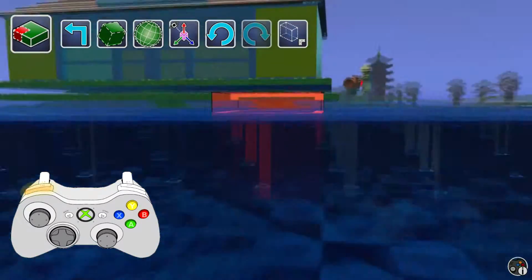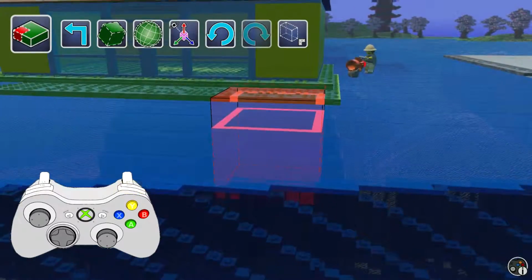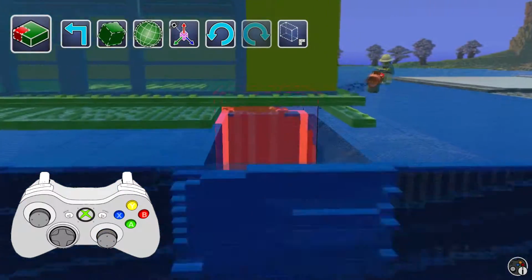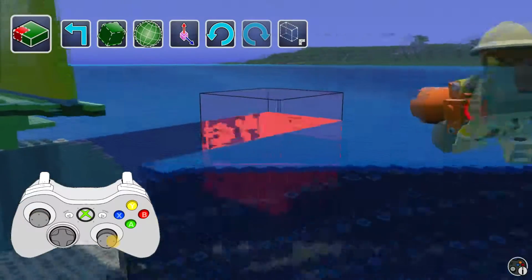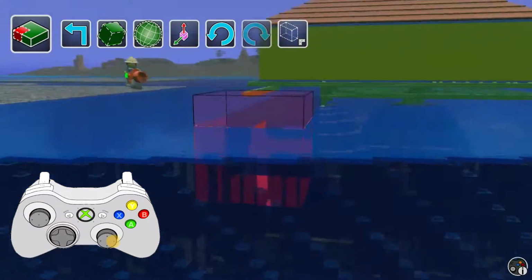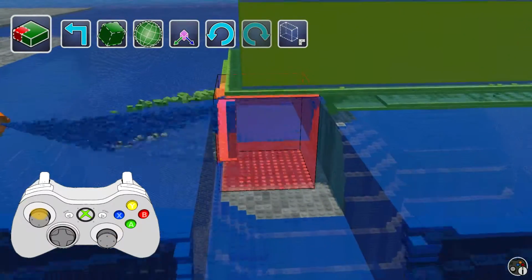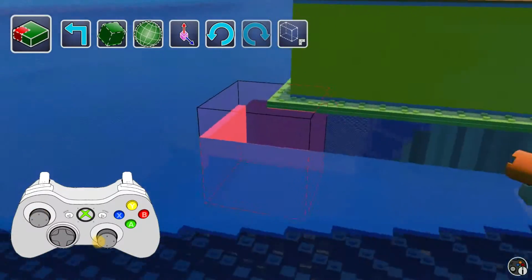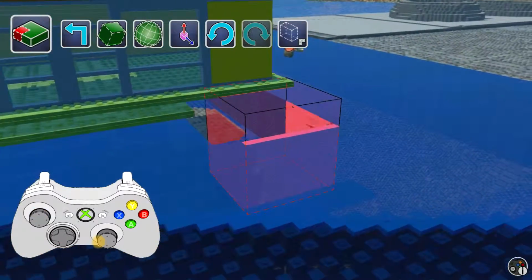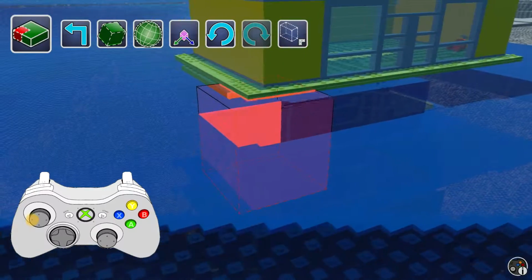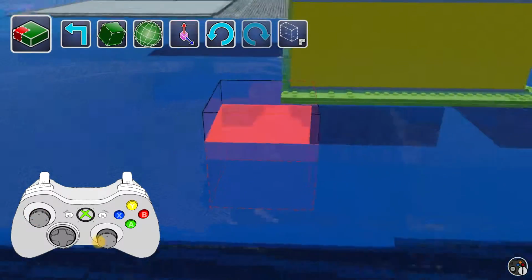LB will move you down the Y axis. Tapping LB will move you down 1 pixel. RB will do the same thing but move you up. You can use the left joystick to move on the X plane and it will travel in a straight line. The right joystick will pan around so you can see what you're doing.